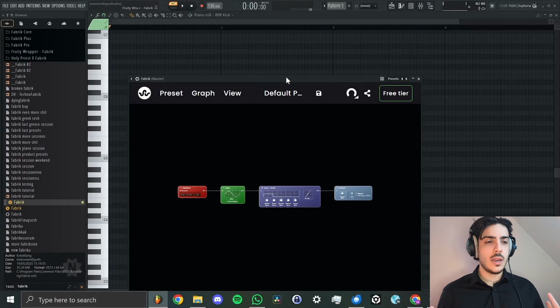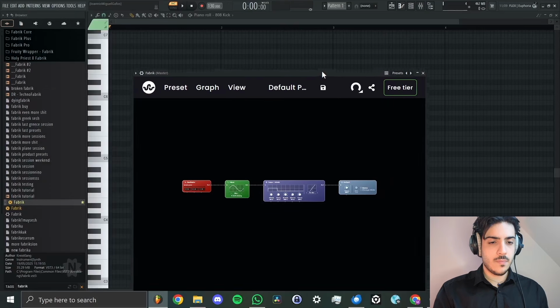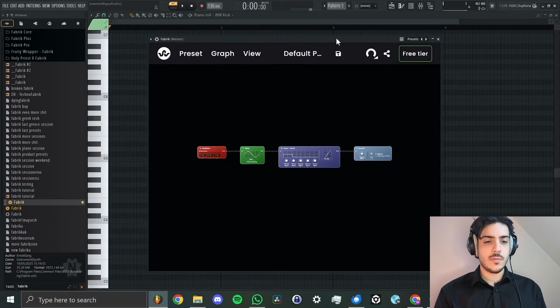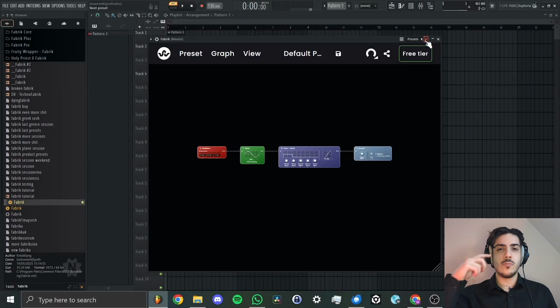You can use any other virtual instrument. You could use the ones that FL Studio gives you already, but I think this is very unique in the sense that it is node-based. It's one of the only node-based synthesizers, and this will give you a more intuitive approach to sound design, and it will make it easier for you. So let's use this.